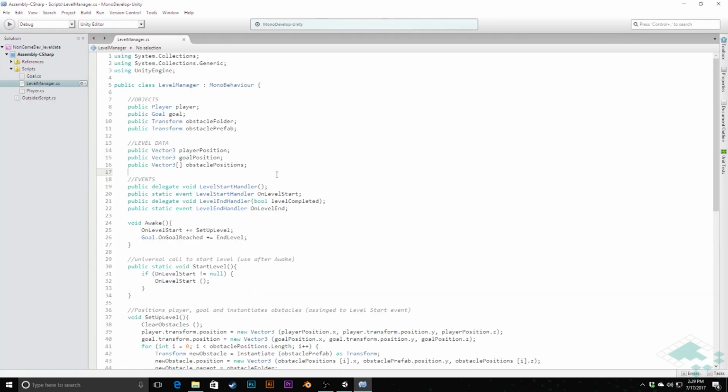So here in MonoDevelop, in our level manager script, we see that we have these three variables that are really containing the level data of our game. We've got a position that our player starts at, a goal position, and then a vector 3 array that holds any number of obstacles that we want to place throughout our level.